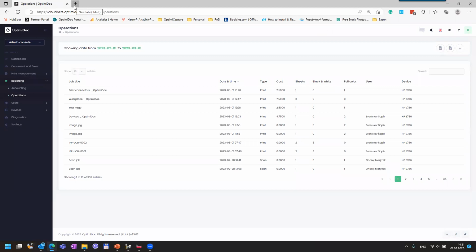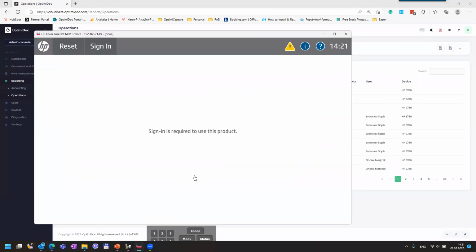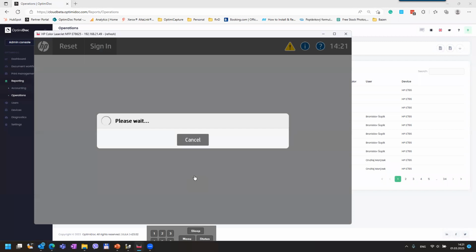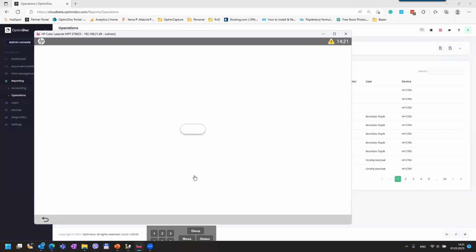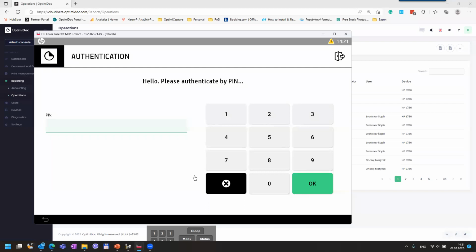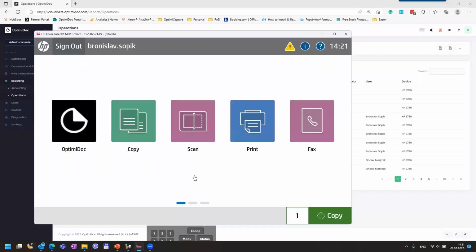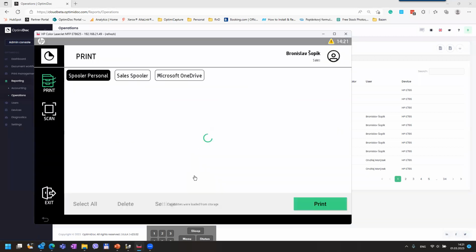Let's start with the HP device. So once I sign in, as you can see, this is a new user interface. I can use a card, I can use a PIN, it doesn't matter. And there is the OptimiDoc icon. Once I open the application, I can see my document in my personal spooler. It doesn't matter where the document stays, I can just release it.